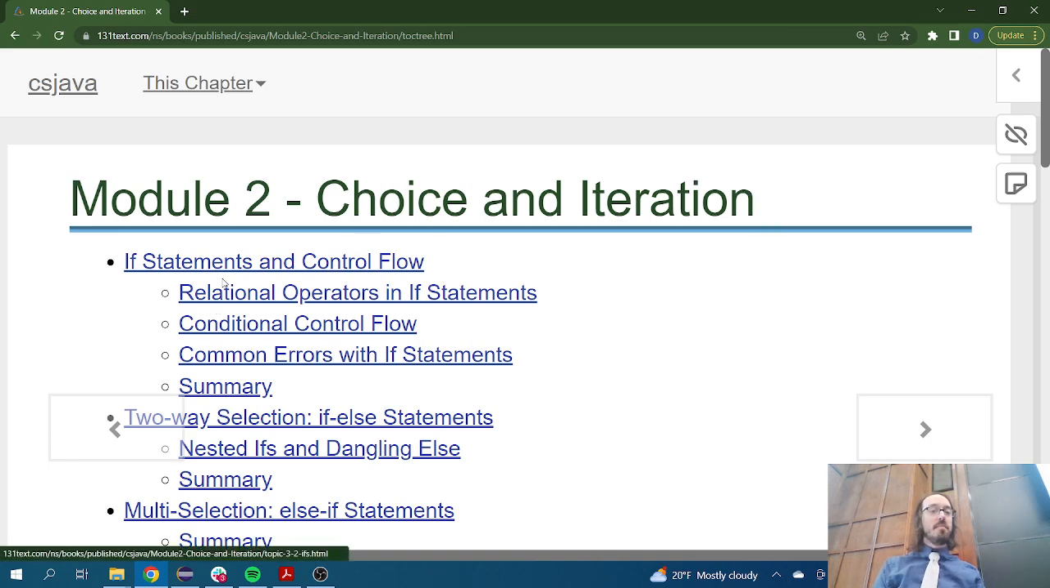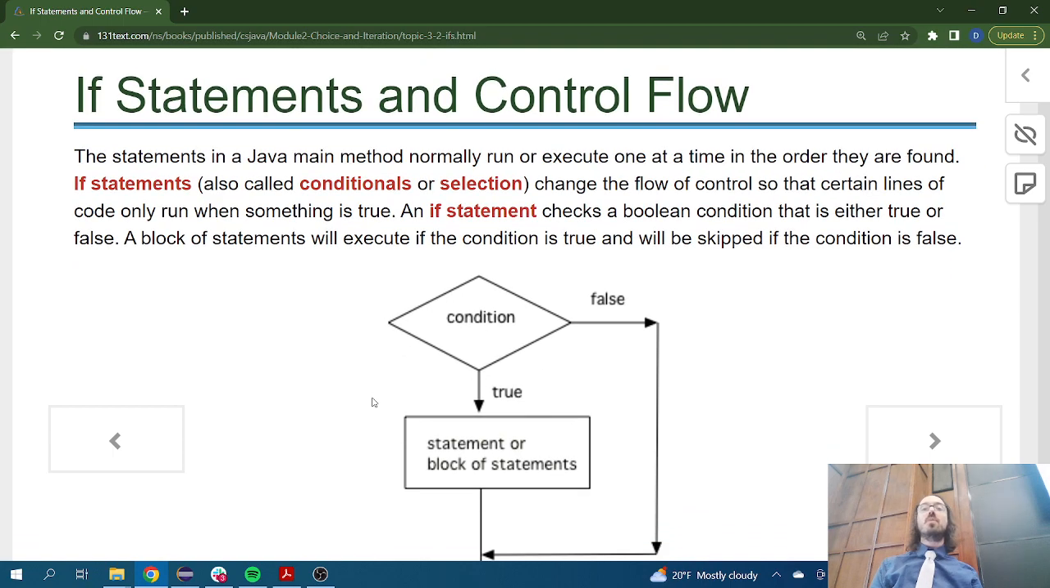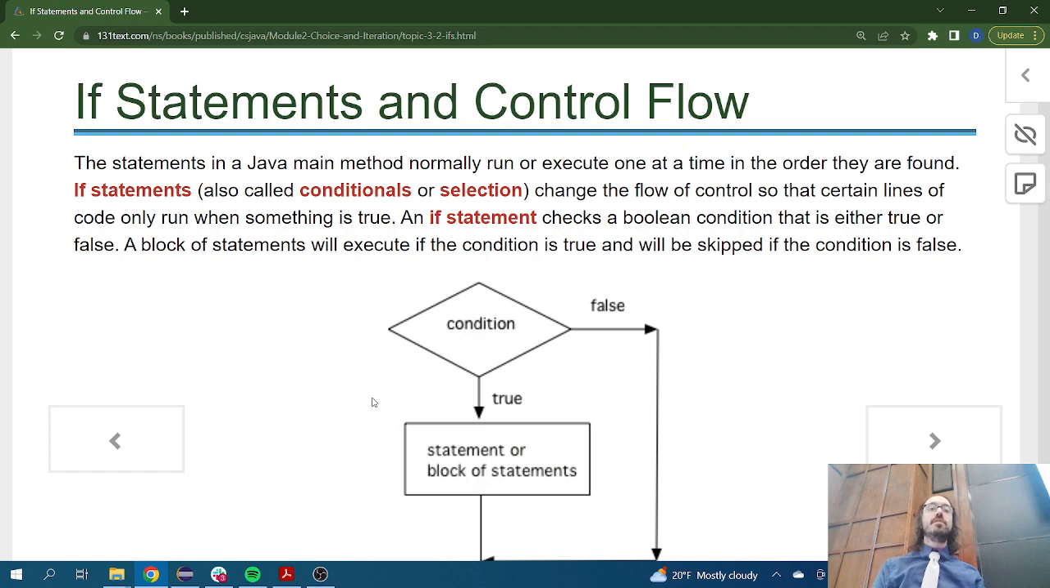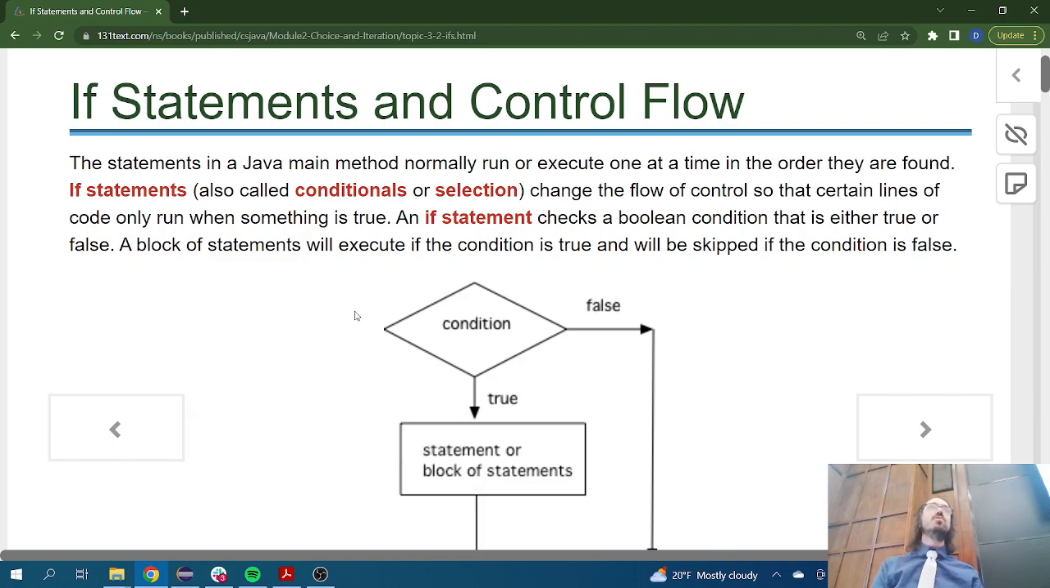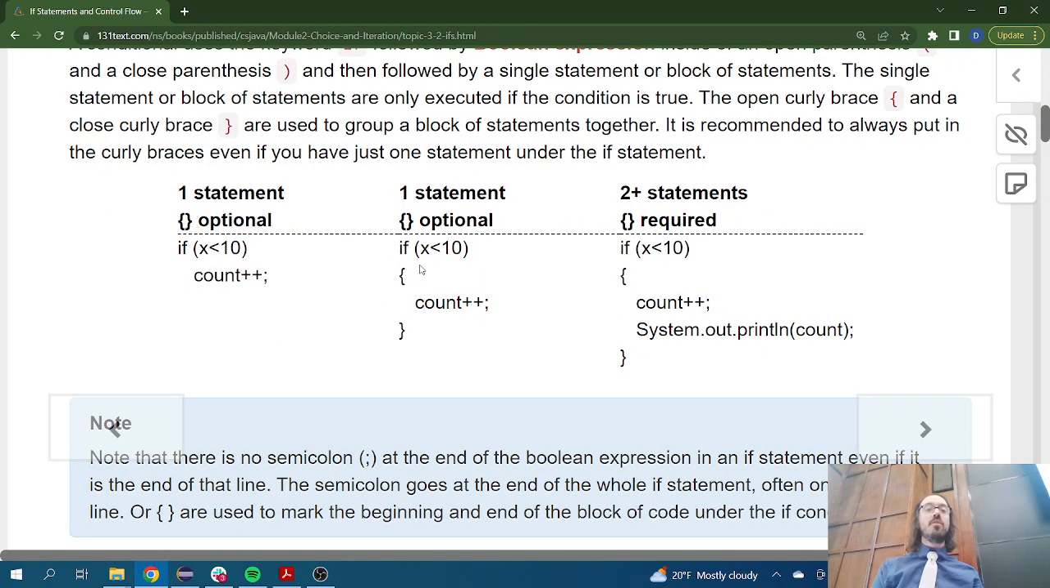But let's start by talking about if statements. If statements are what we use to control or to make a decision. You'll hear them referred to as conditionals or making a selection. It's really a choice. I'm either going to do something or I'm not going to do something, where the decision whether or not to do something is based on a condition.